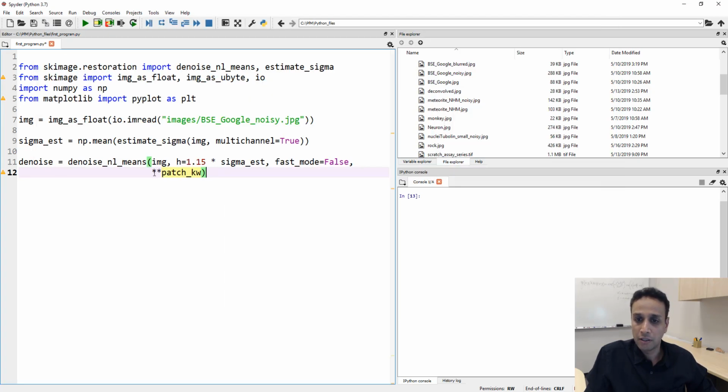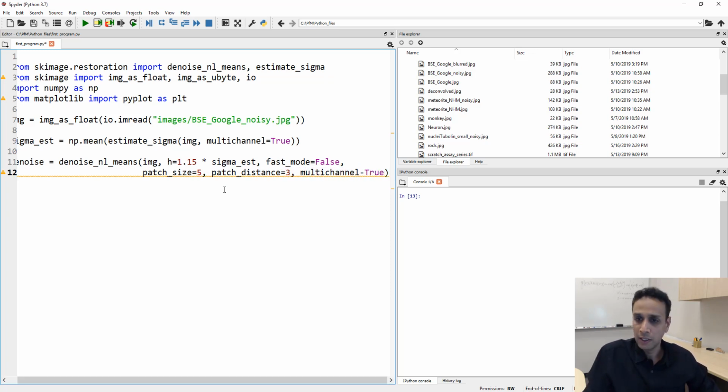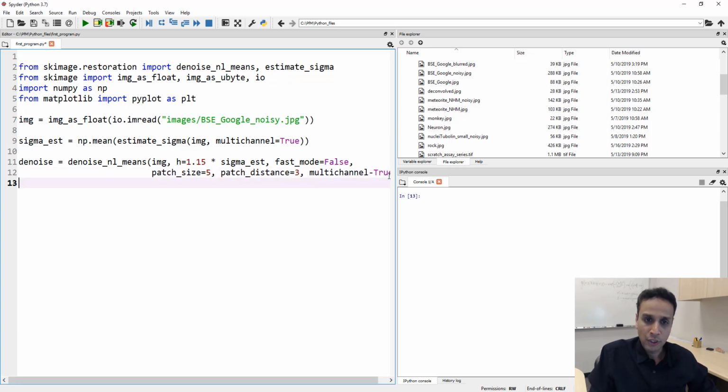Let's go ahead and unpack it, define it directly. Patch size 5 and patch distance equals 3 and multichannel equals true. Okay, so once we have that, now we just need to look at the image.